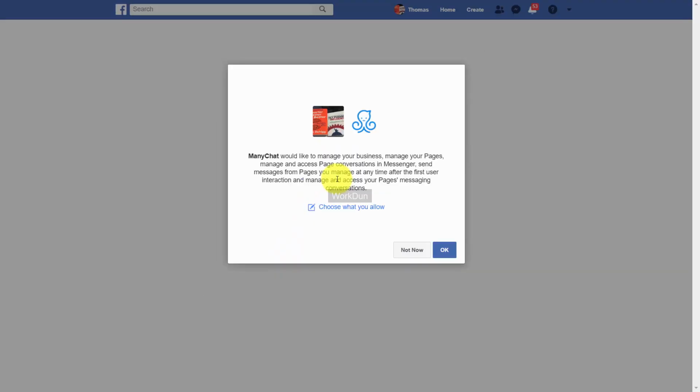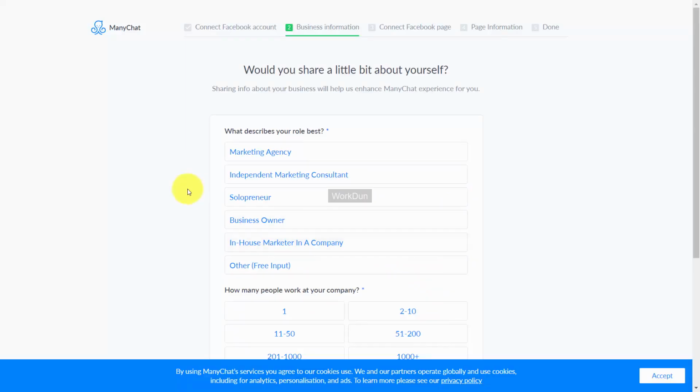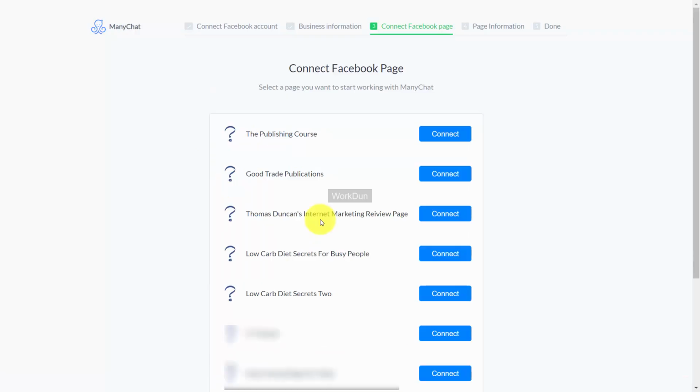Now, the service is going to ask to be able to manage your business pages, and you can determine if you're going to allow it to have access to all of your business pages or just some of them. You will have the opportunity inside of ManyChat to determine which pages you're going to work with for your messaging. So what you can do is just click OK and then manage the process inside of ManyChat. You'll then be asked some identifying information, and this is for ManyChat's informational purposes only. You then determine which pages you're going to connect to ManyChat.